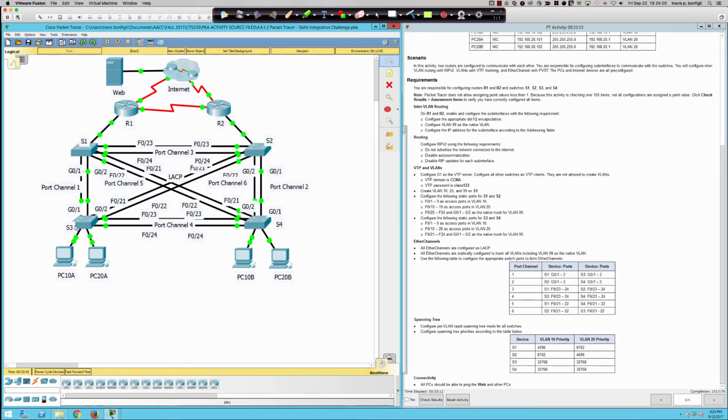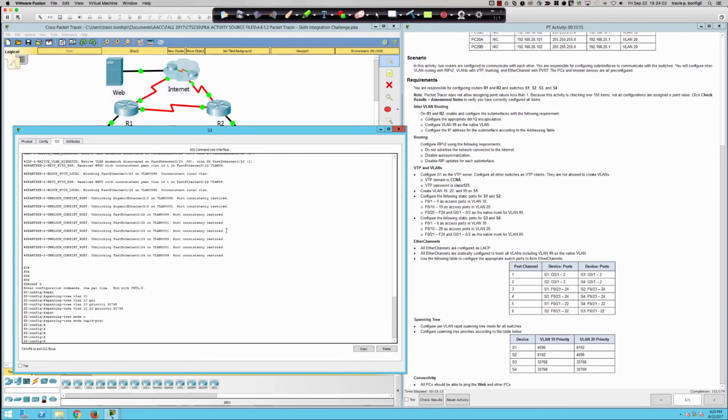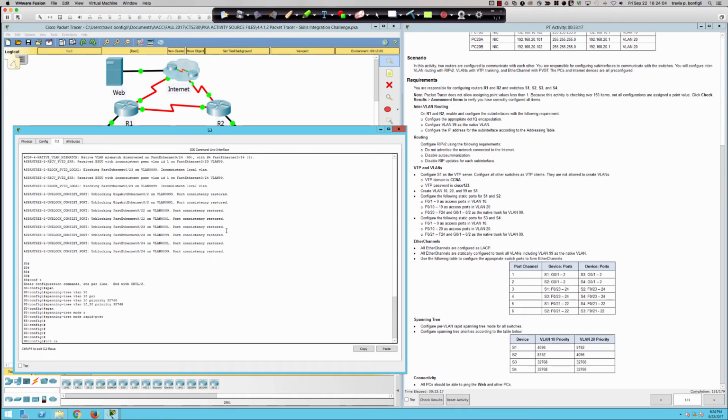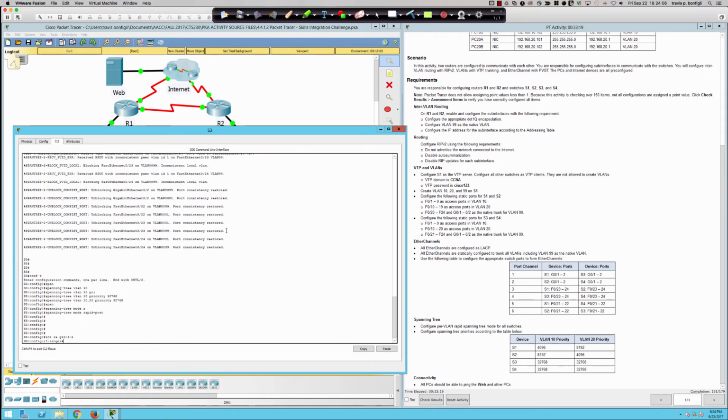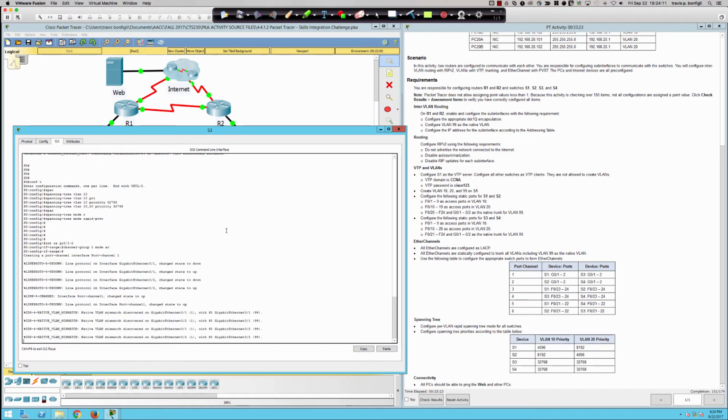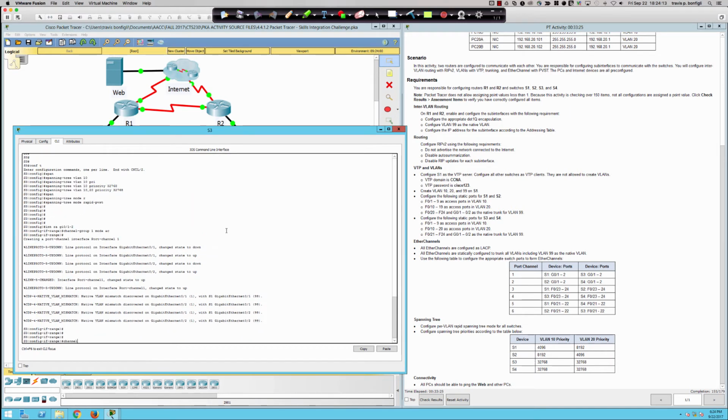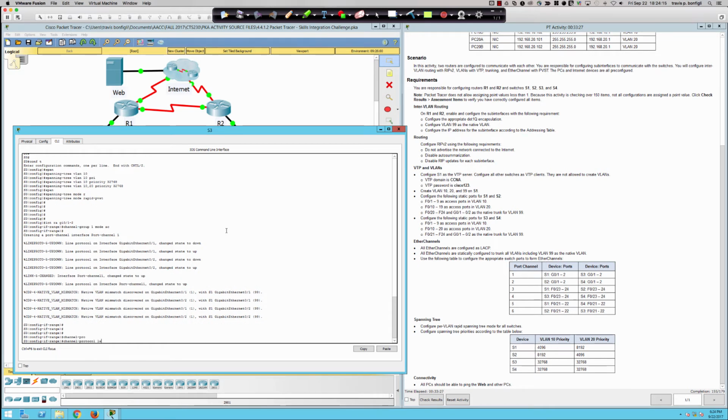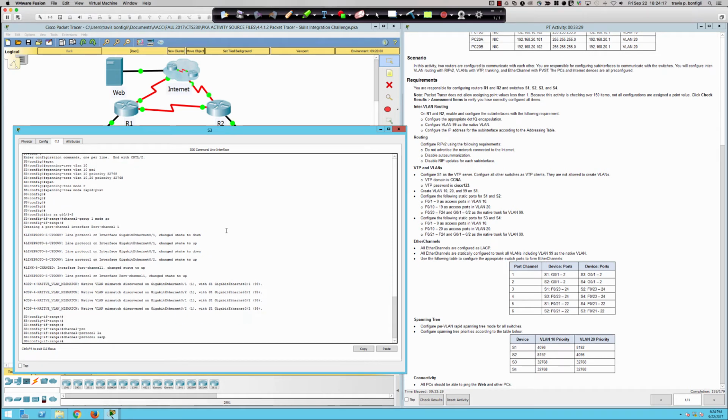Now we're off to switch 3. And so on switch 3, interface range GigabitEthernet 0/1 to 2, and channel-group 1 mode active. Channel protocol is going to be LACP. And now you'll notice it says native VLAN mismatch because we've configured it on the member interfaces.